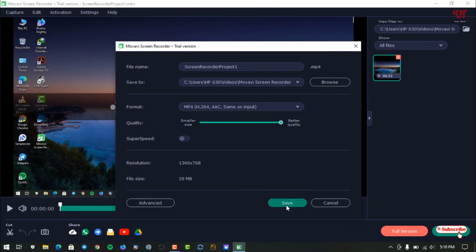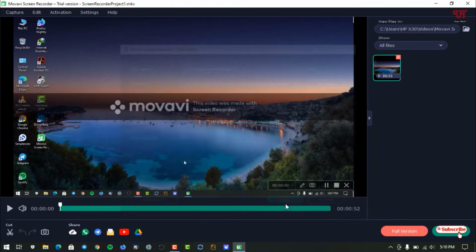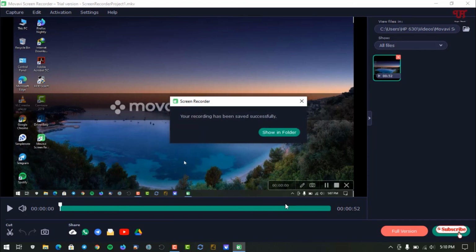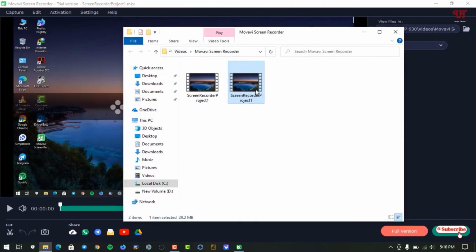Now once all your settings are done, just click on save. Now it will start rendering or exporting the recorded screen. So wait for a few more seconds until the final conversion gets complete. So finally the video has been exported, so you can click on show in folder. So you can see here the output video is being shown.